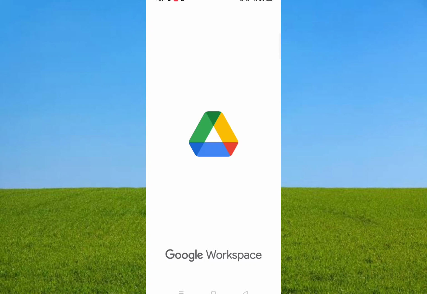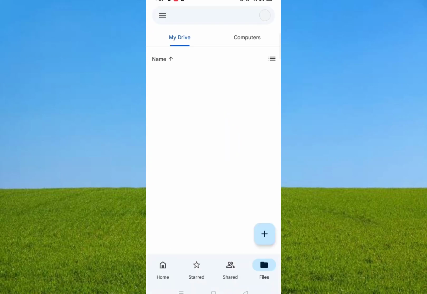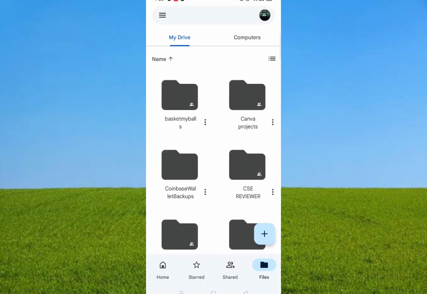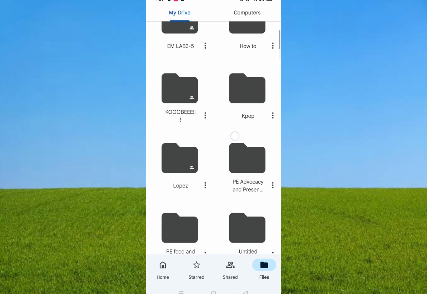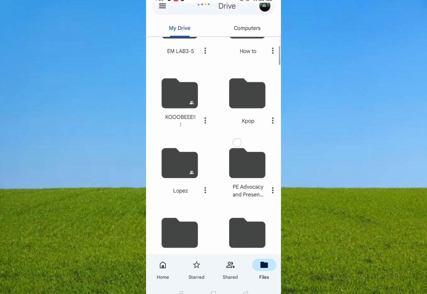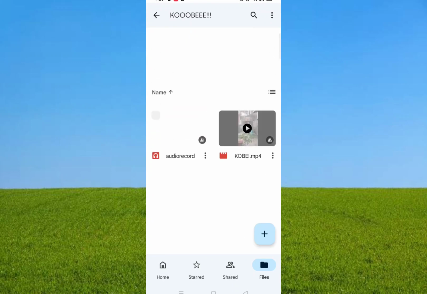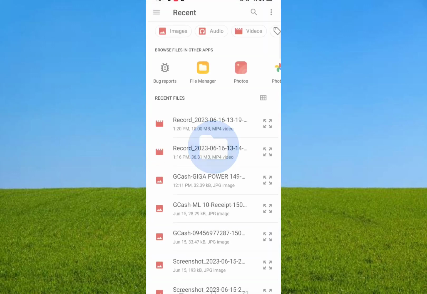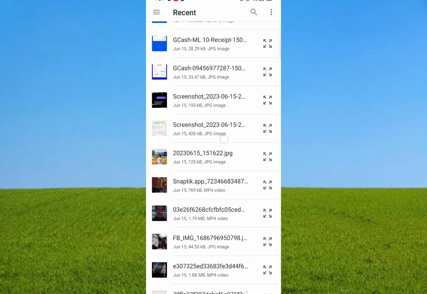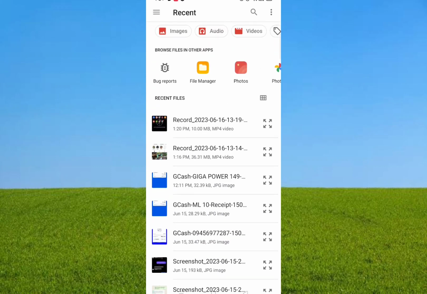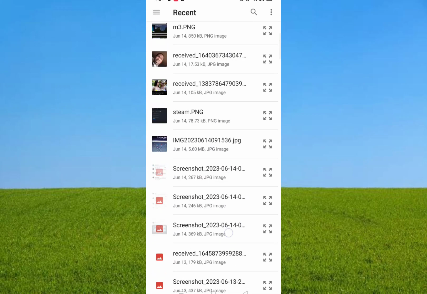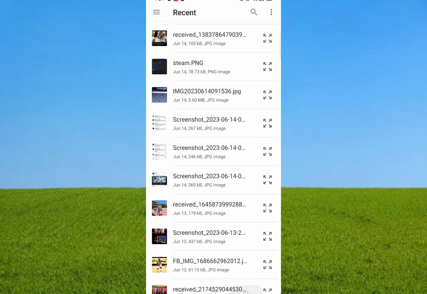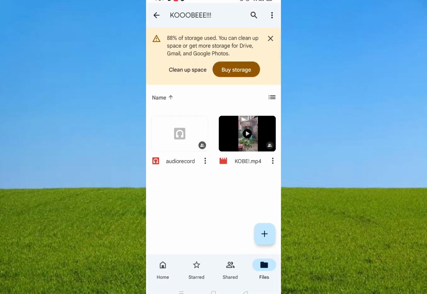Phones have this already, and what you would do is go to your Google Drive, and for example you want to upload the video. To upload it, just click the plus icon here and click on upload. It will take you to your phone's file manager, and then just search for the video that you want to send to the person.